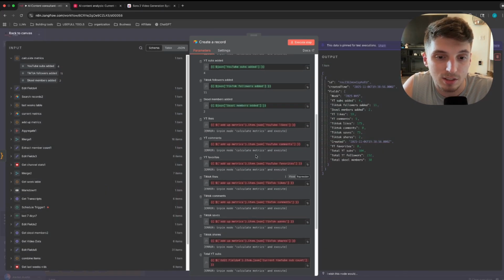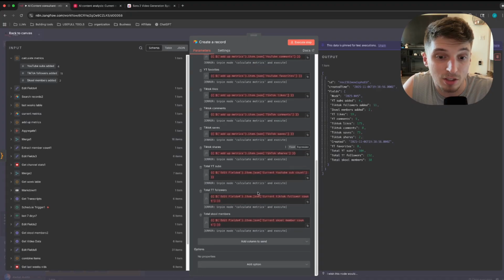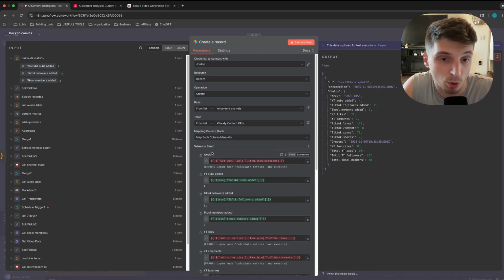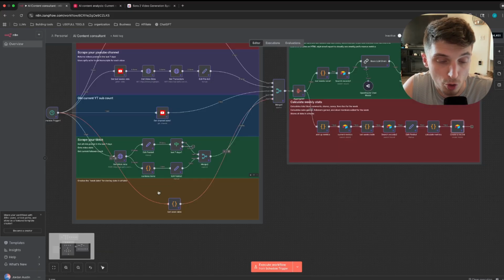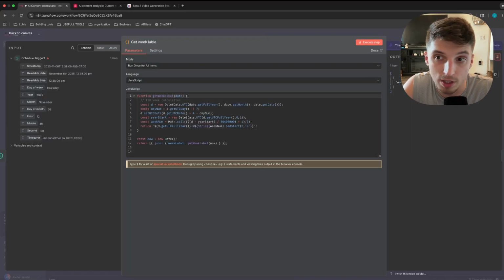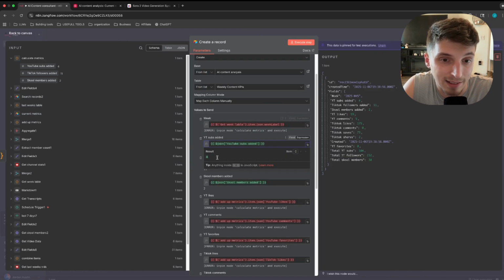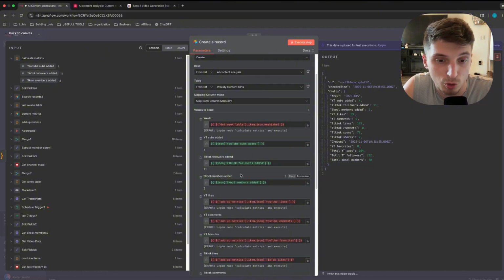And the last step of this process is actually mapping everything out. So the first item that we're mapping out is the week label. We want to map out what week this is that we just calculated all of our statistics for. So if we head over to the get week label, we are using this node right here, which is 2025 week 45 at the time of this recording. We are also adding the amount of subs that we added from the 7-day span, which was calculated by the calculate metrics node previously, the amount of followers we added, the amount of school members we added.